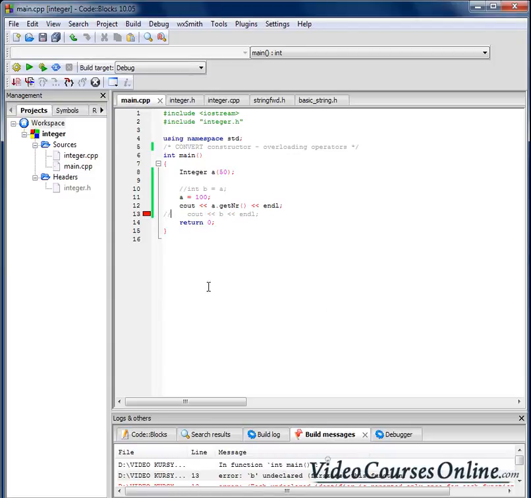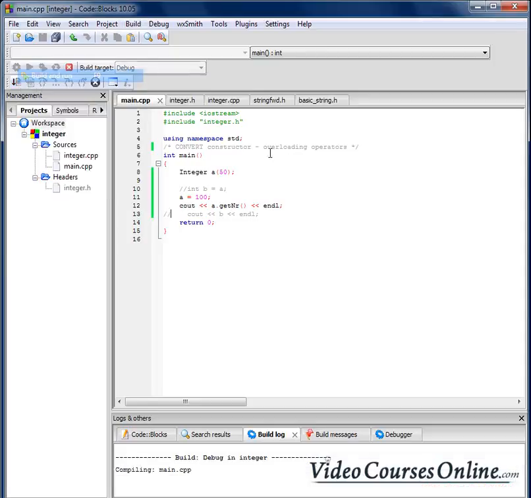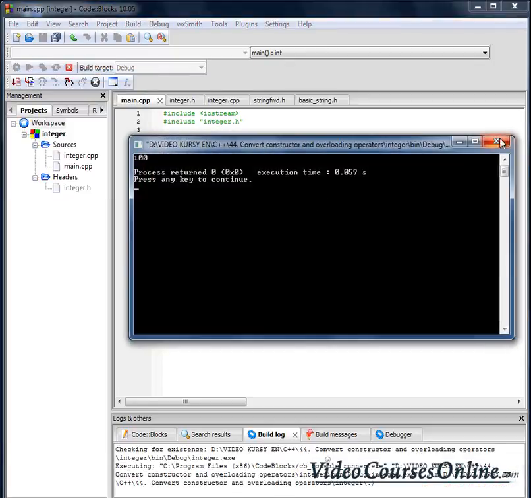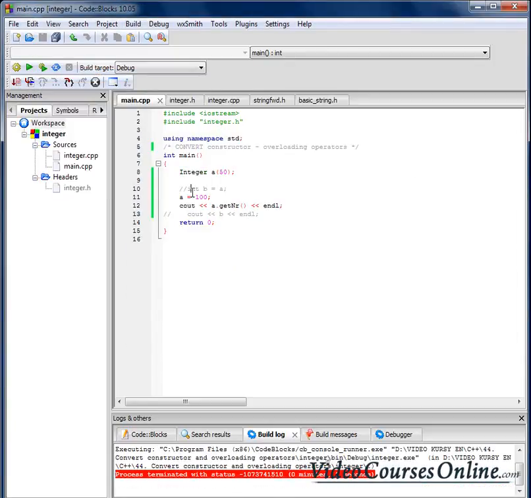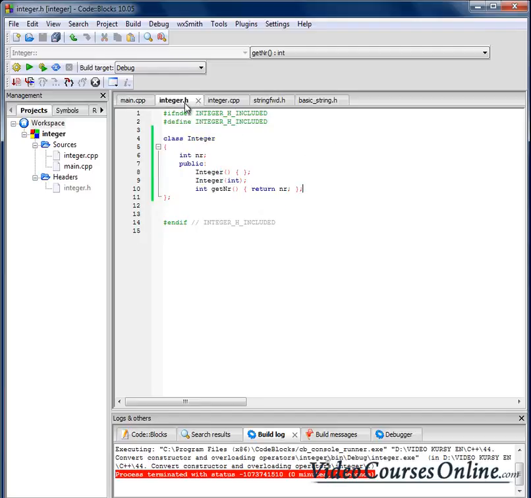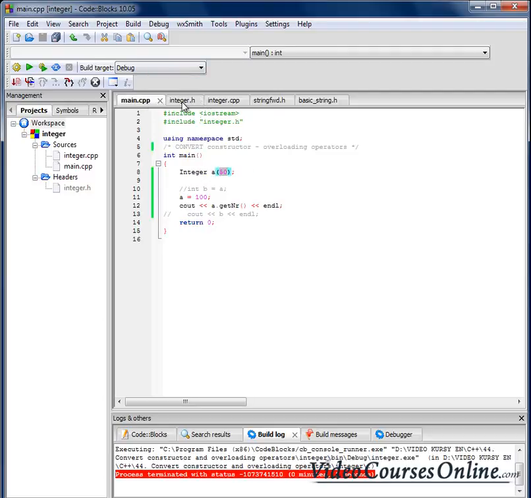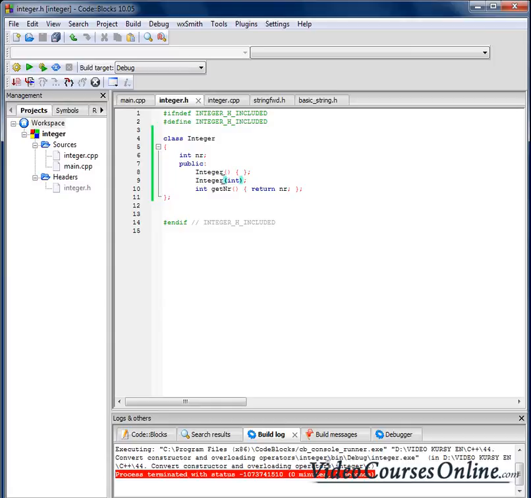Sorry, let's comment that thing also. As you can see, I can do it, but why can I assign 100 here? How did our compiler know that I want to do that? Because that thing here is called the convert constructor. Convert constructor looks like that.